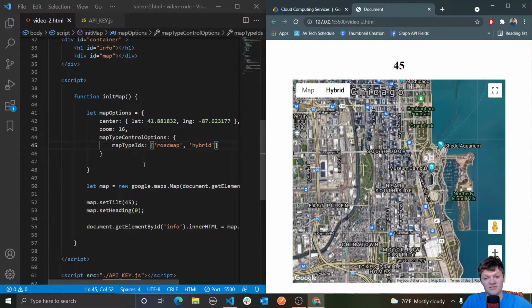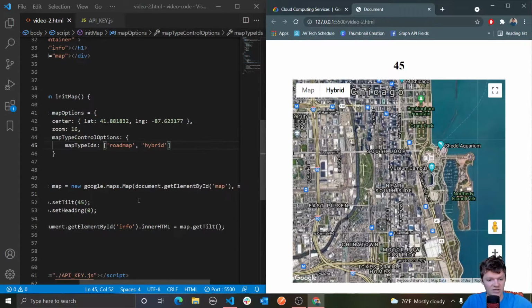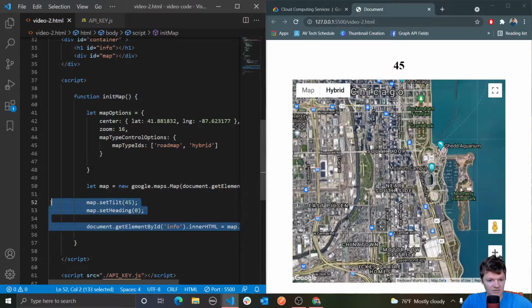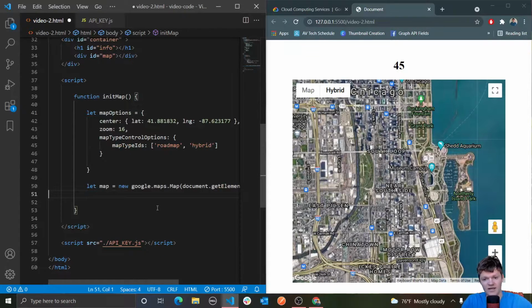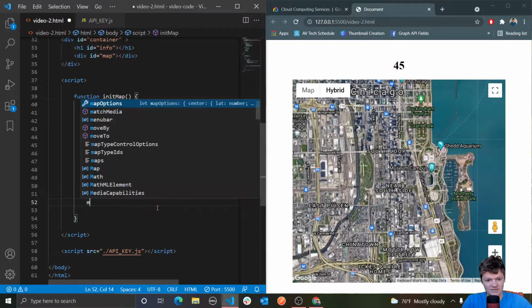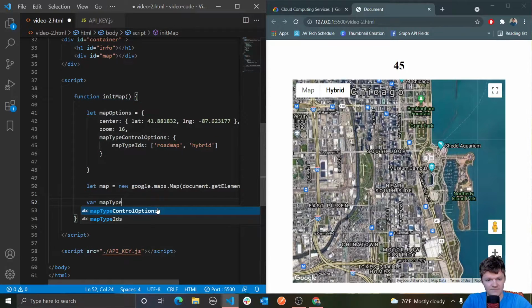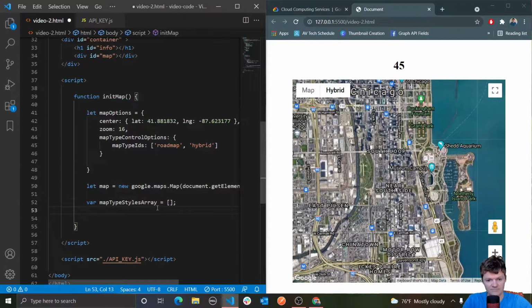Specifically, to apply styles to a map, you create an array of map type style objects. And each of these objects describes how a certain feature, such as roads, parks, buildings, should look. So let's create our array and name it map type styles array. So I'm just going to do var map type styles array, set it equal to an empty array.